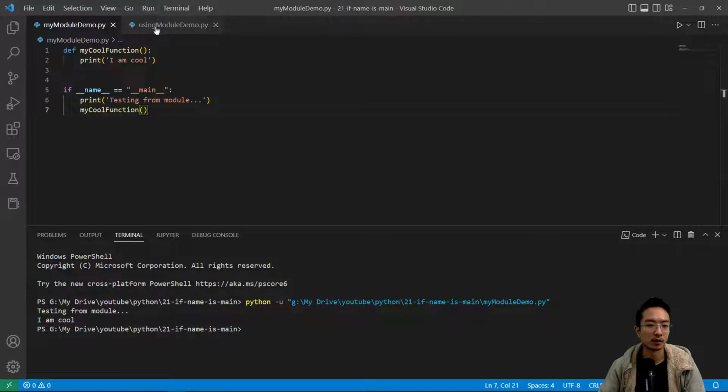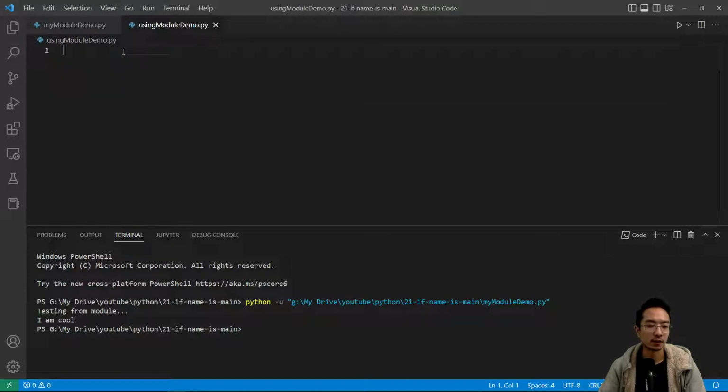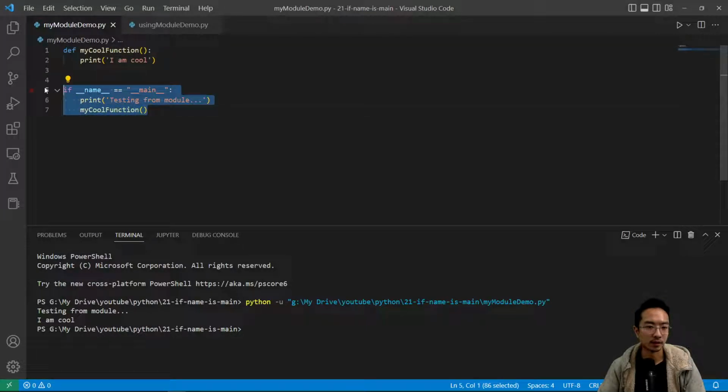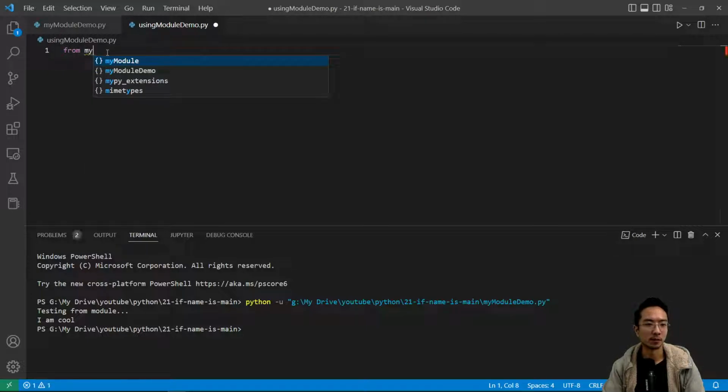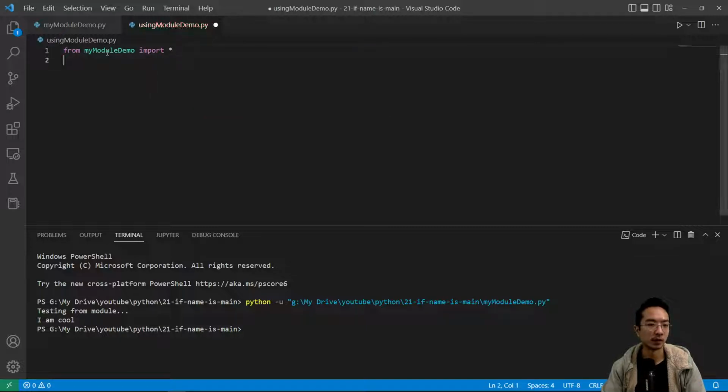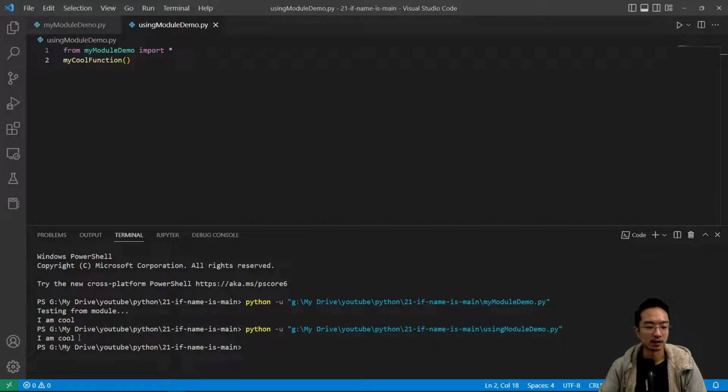I am cool. Okay. So now let's say you have another script and you're trying to use the module you just created, but you don't want to output the test that you're running. So here I would say from my module demo, import everything. And if I call my cool function here and run this, you can see that it says I am cool.